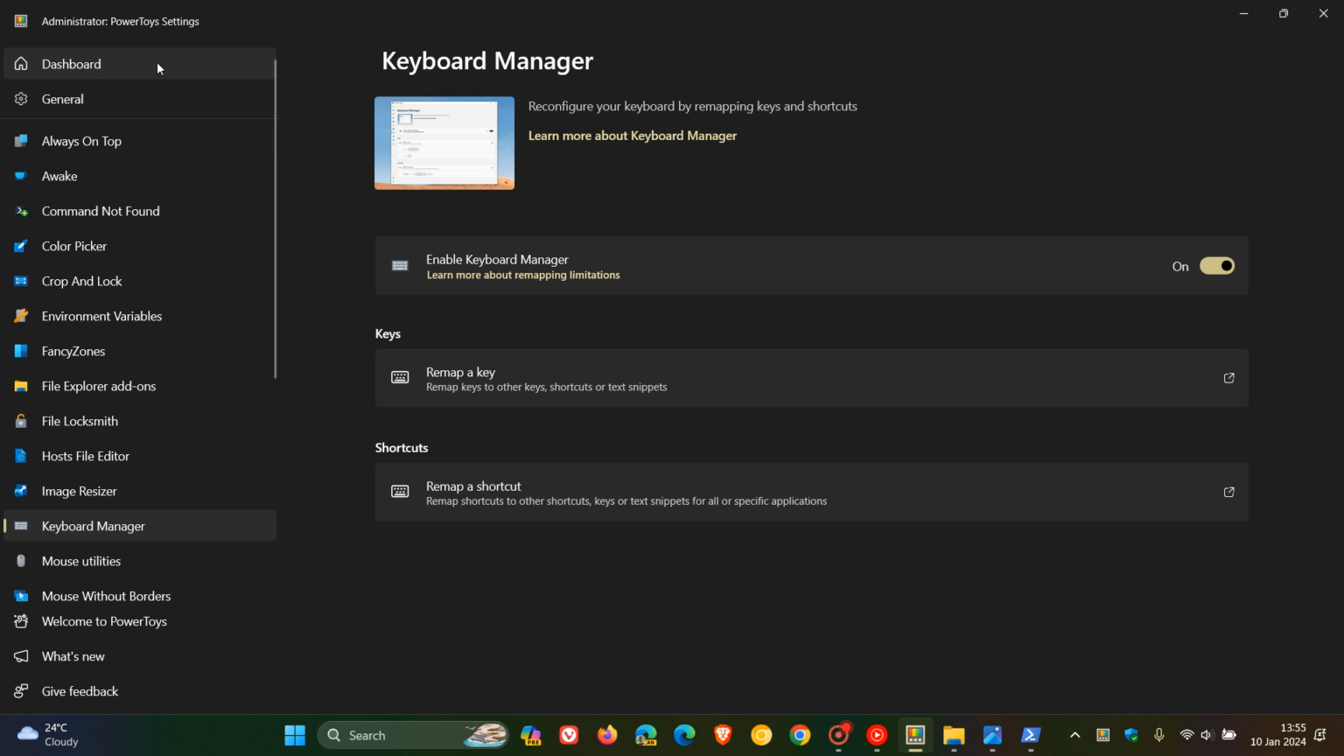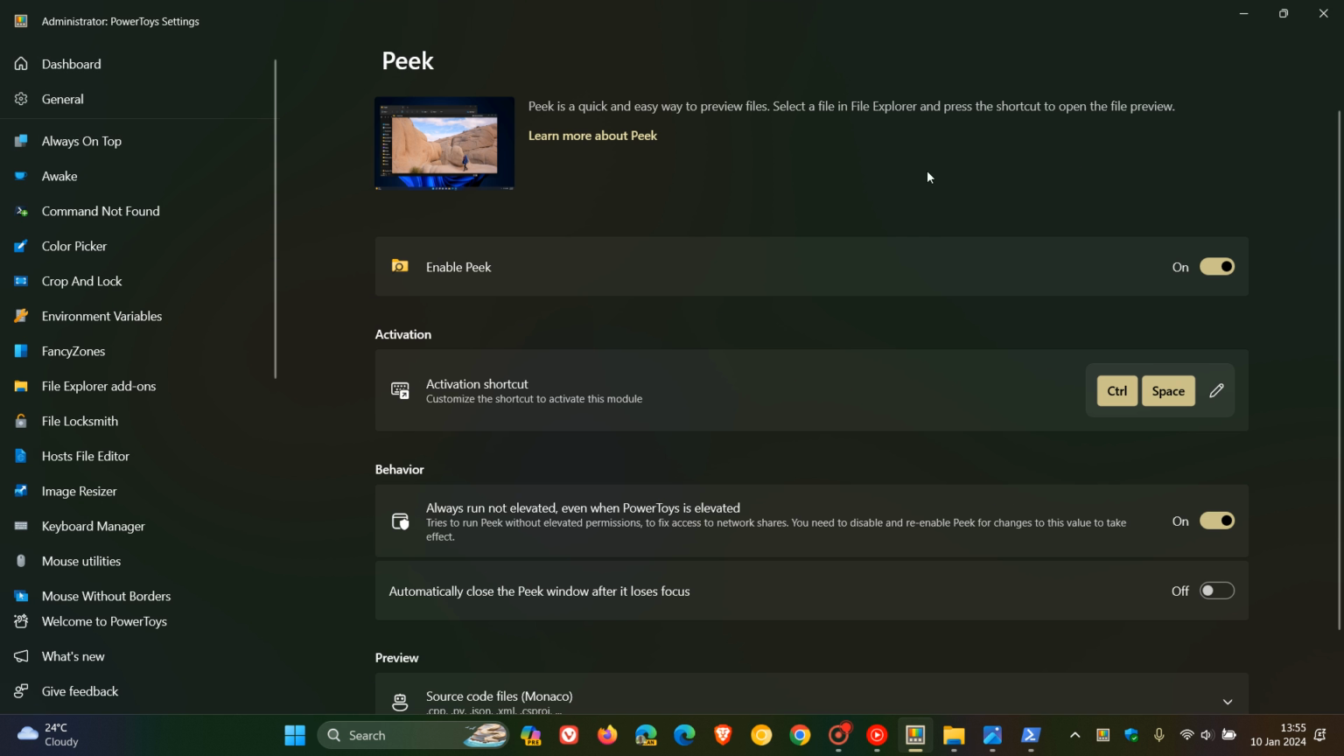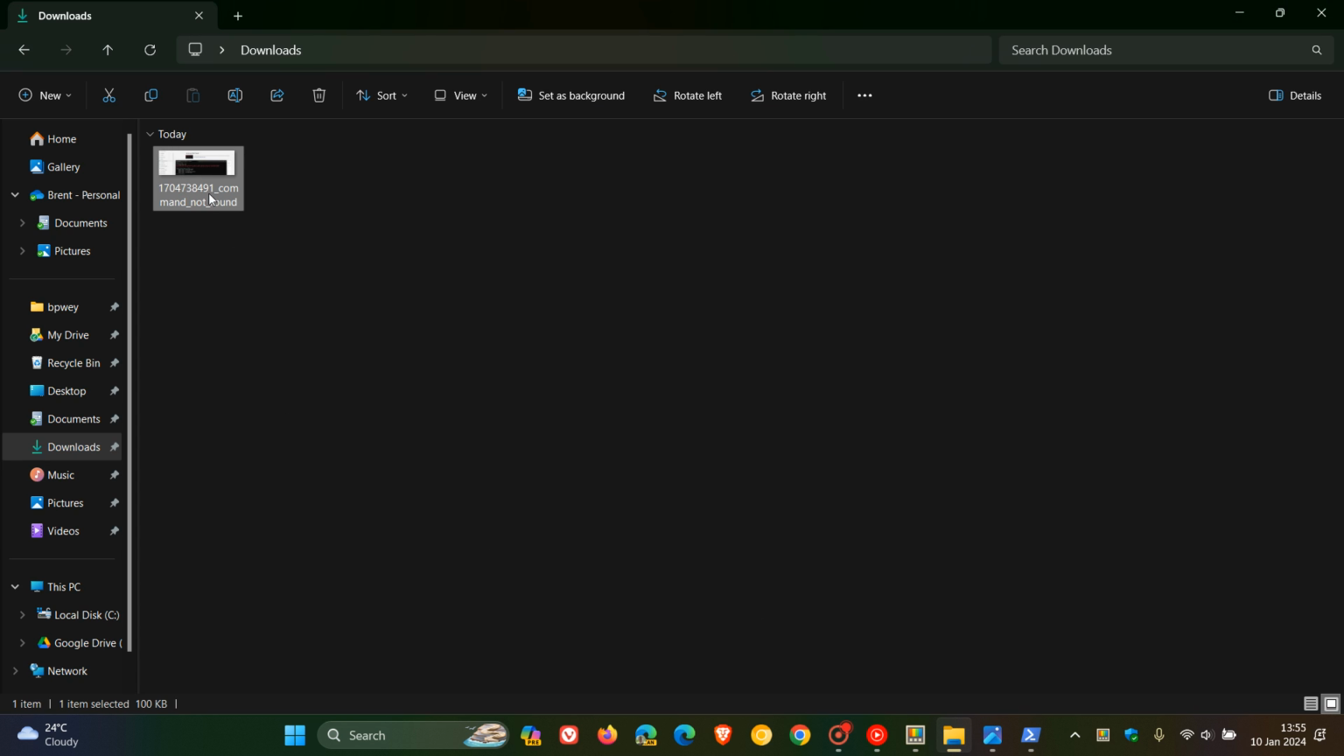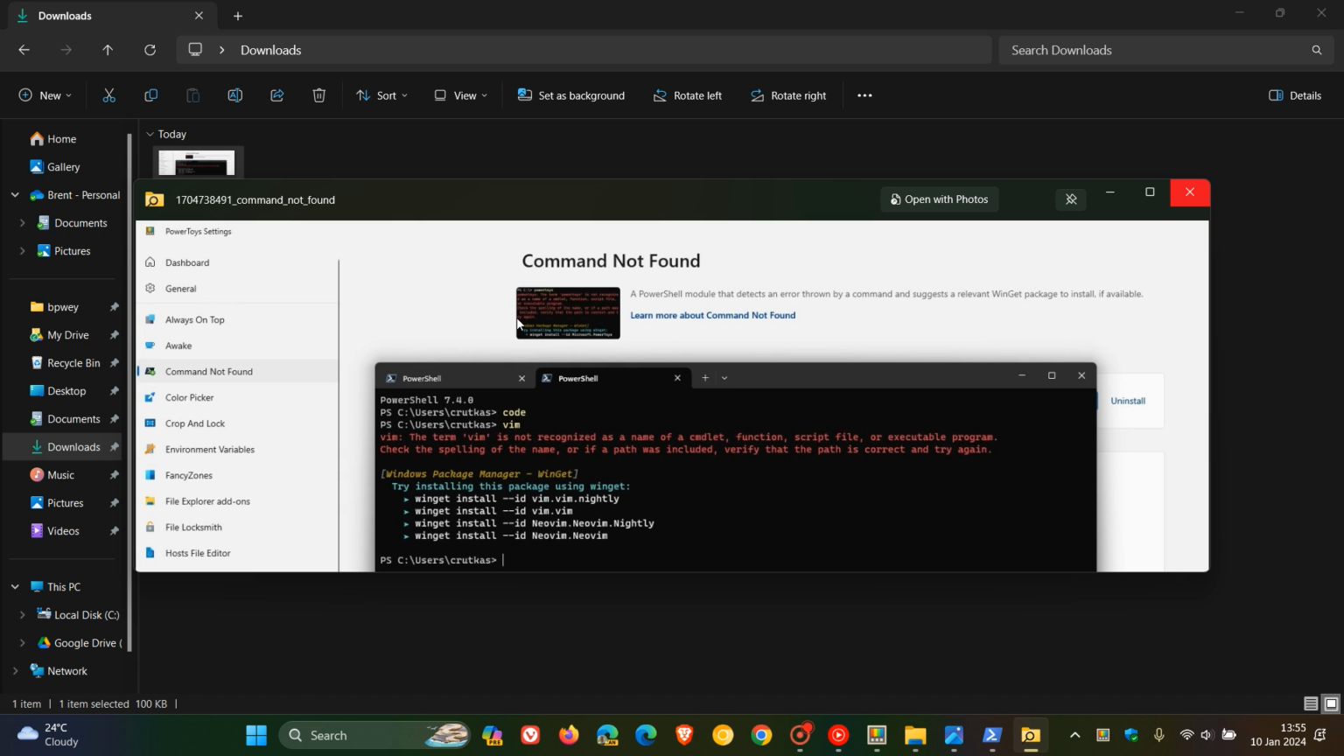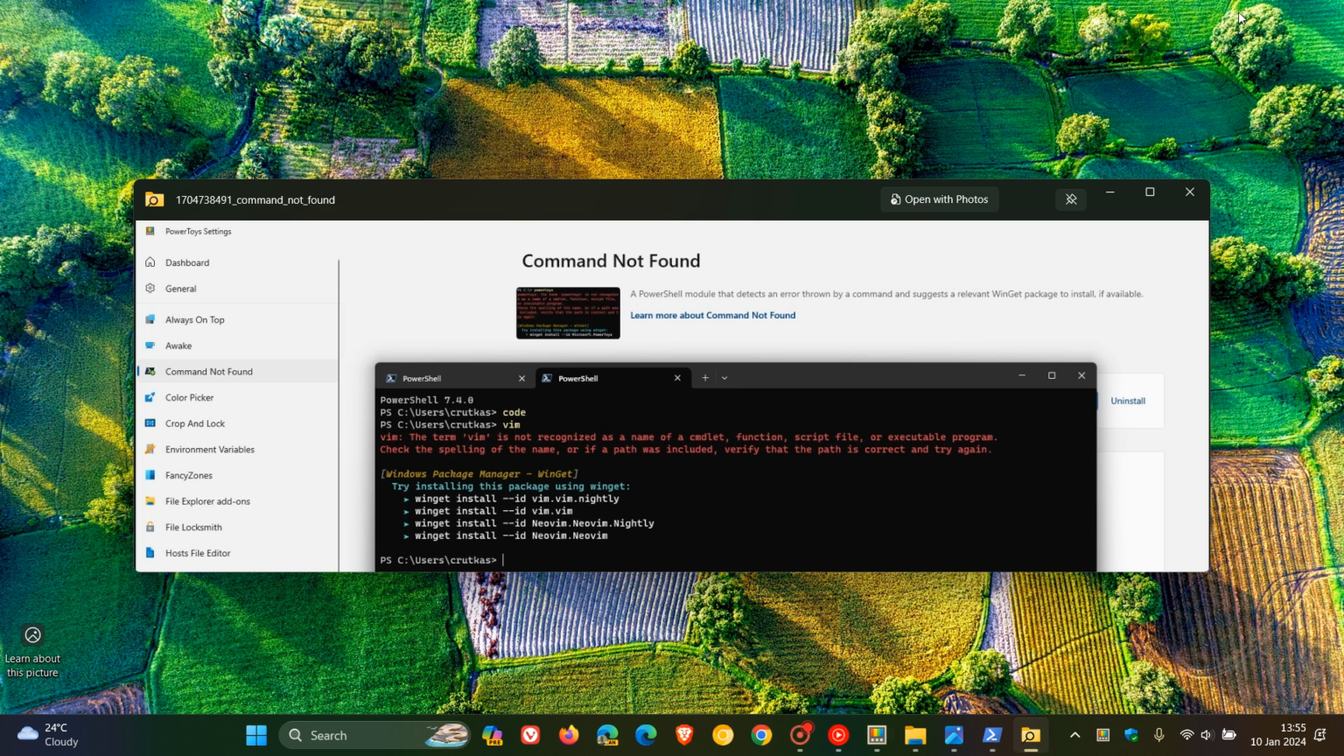And if we head over to Peek. Peek is a quick and easy way to preview files. So basically, they've added support for QOI file type in Peek. And just to demonstrate how Peek actually works, if I click on an image or a file and I use Control and Space on my keyboard, it opens up that file or image in its own preview window. And this is actually an image taken from the Command Not Found video, which I posted on just the other day, which will also give you a little bit more of a general idea. So they've added support for QOI file type in Peek.